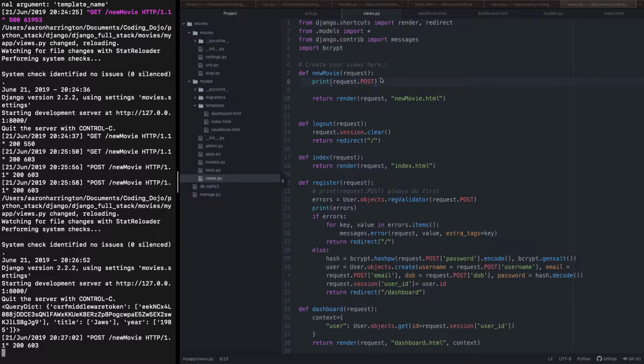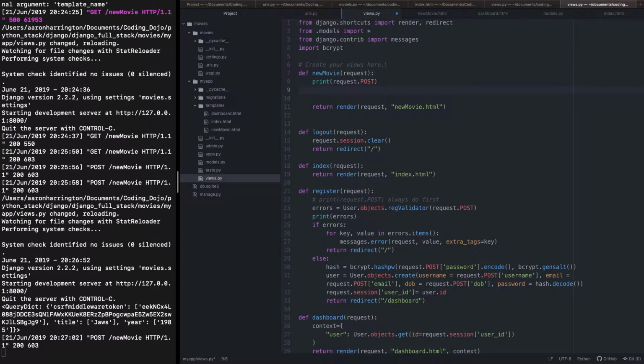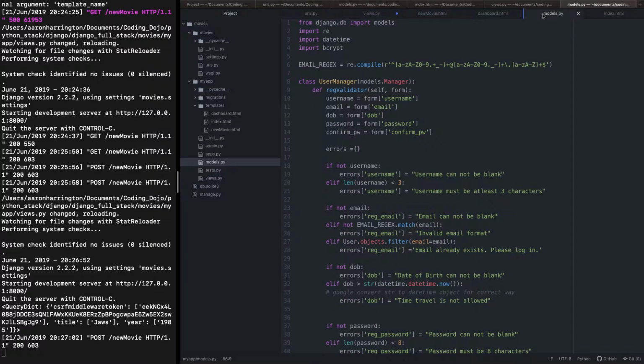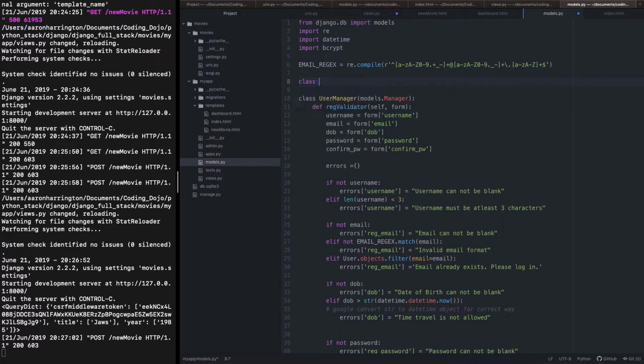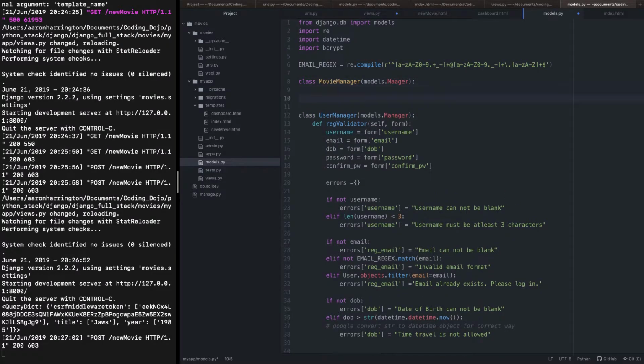Now we need to create our object based on what we receive from this. So movie. We need to validate first. You want to validate? Okay, yeah, that's a good thing. So let's go to our models. Do we still use user manager, or do we make a movie manager? Okay, so MovieManager, models dot Manager. You're missing a capital M on Manager. Oh, thank you.